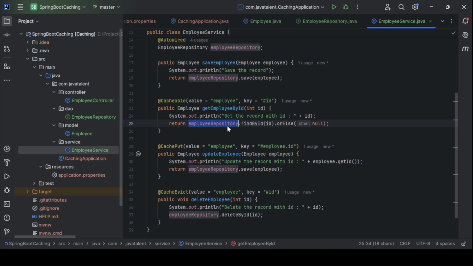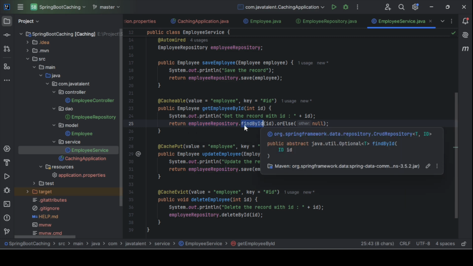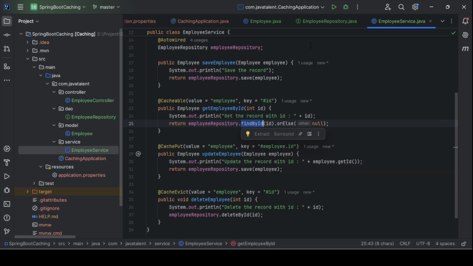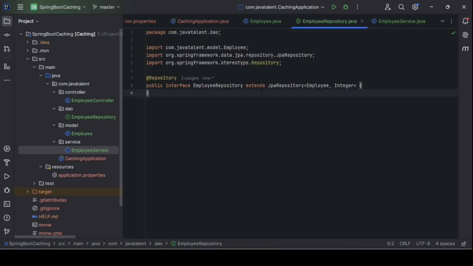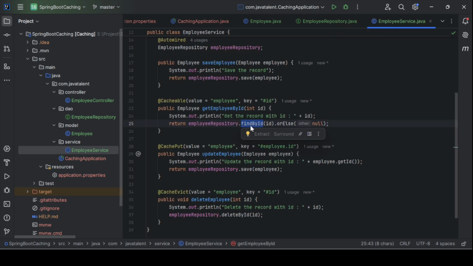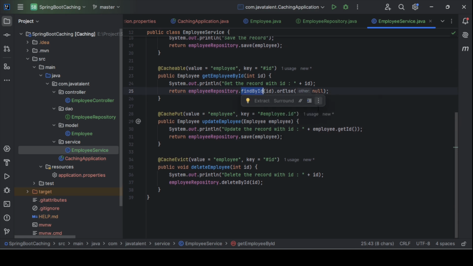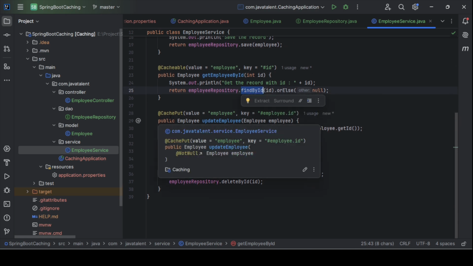Now from the repository you can see that I'm calling findBy. There are a lot of methods that you can explore when we extend this JPA repository. Here I'm using the findById method, which will give us the response as an employee object by passing the id value. And then cache put.